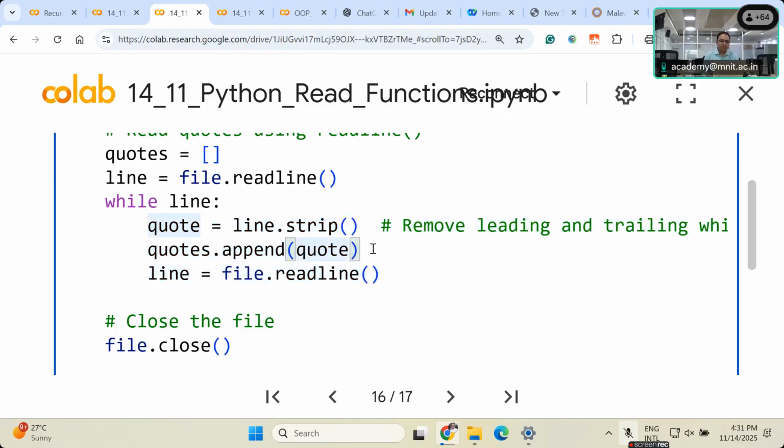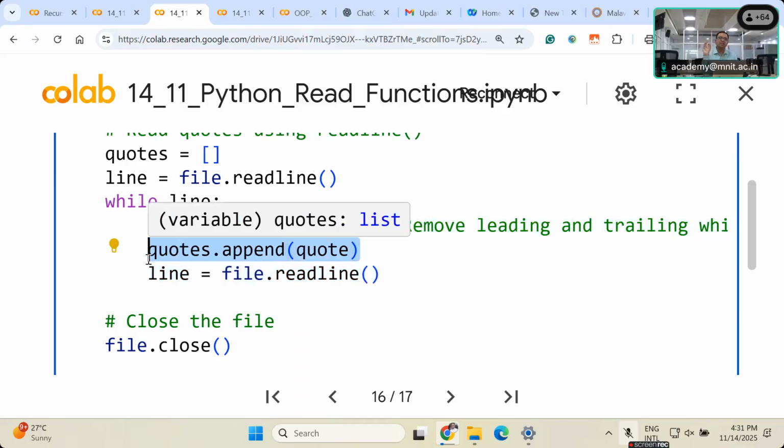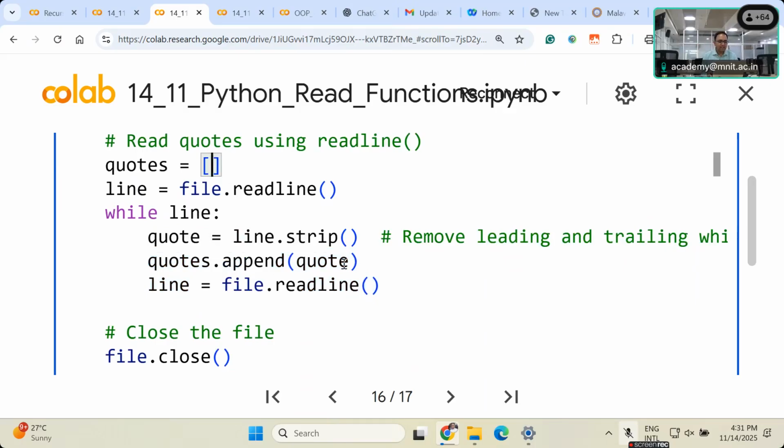Afterwards, we are going to append. Append means we are going to add this content at the end of the list. Initially the list is empty, so do you agree the content of the very first line will go in as the very first member of this particular empty list? And then we will continue this method. Now we are going to read the next line, we will call this readline function one more time.